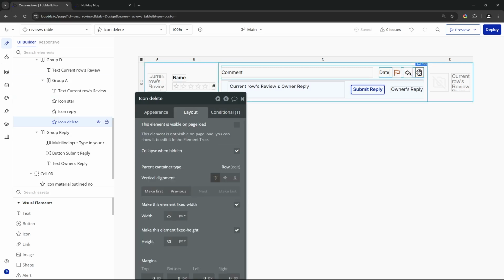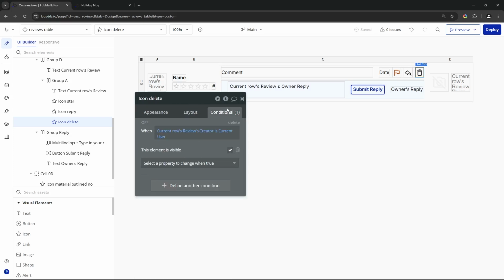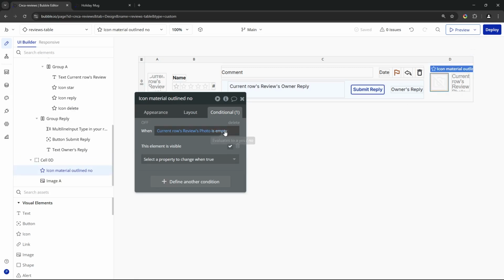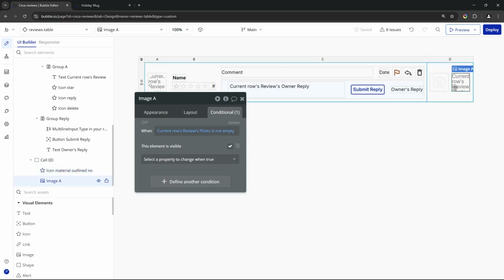So if you have conditionally visible stuff, just make sure that by default they're hidden. They collapse when hidden. Typically, you're going to want that behavior. And then you create the scenario in which they should be visible. Same thing for the images, right? If there is no photo, then we're going to show this icon. But if there is a photo, then we're going to show the picture itself.